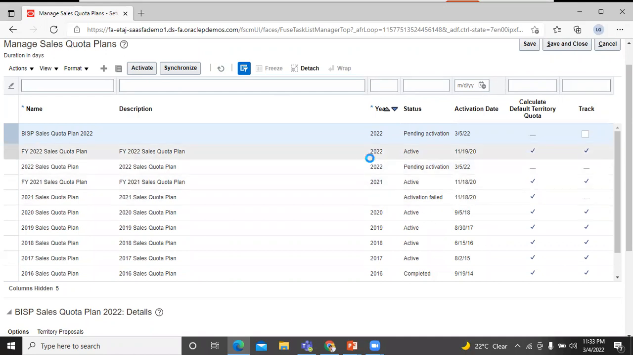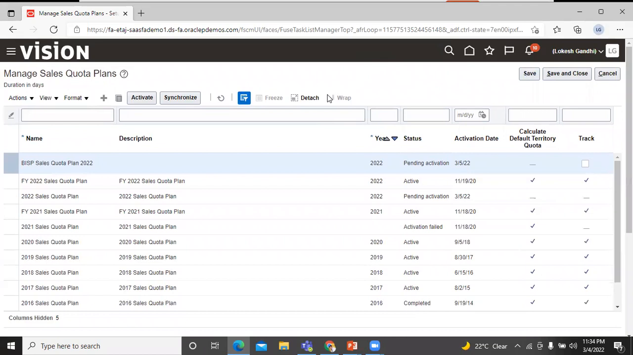A sales revenue goal is automatically assigned to every territory owner during the annual quota planning process. Upon activation, sales manager can sign in to the application and begin allocating revenue quota to their teams. This is how you can create a sales quota plan in our Oracle Fusion application.